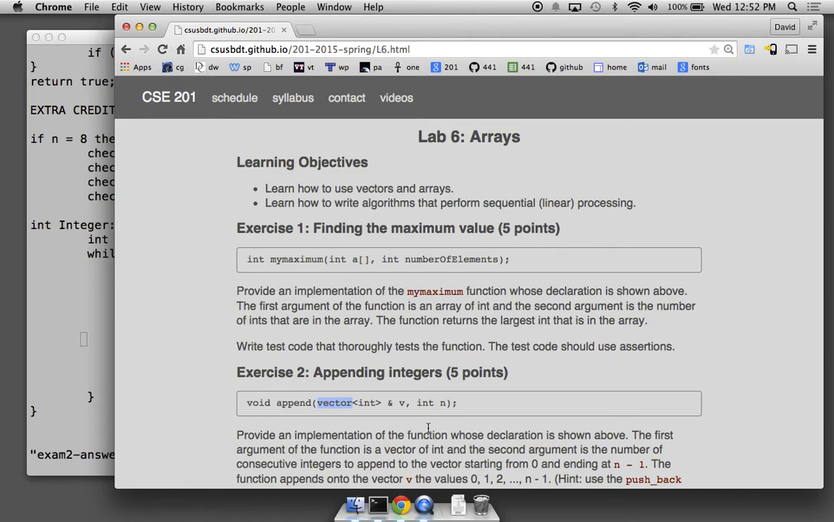And a vector is simple. It's just a sequence of elements, and it's based on arrays. So arrays and vectors are really the same thing, just using different approaches to operating on them. And we'll see those differences, but they're essentially the same data structure.